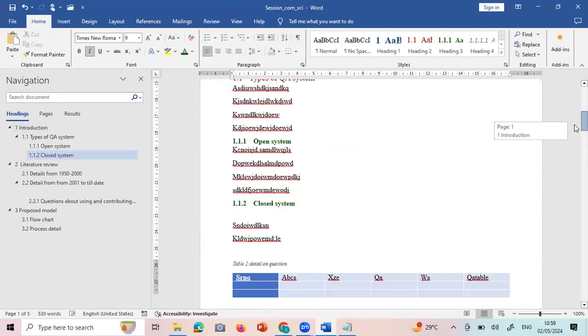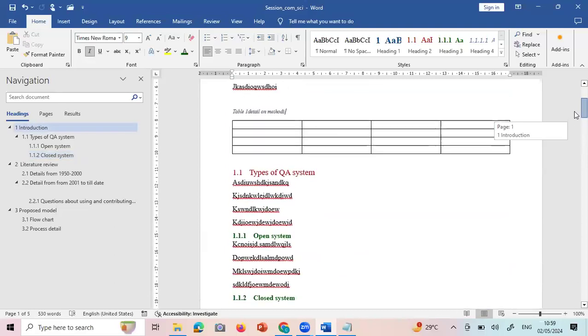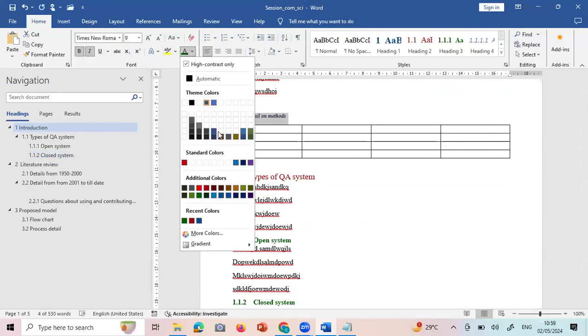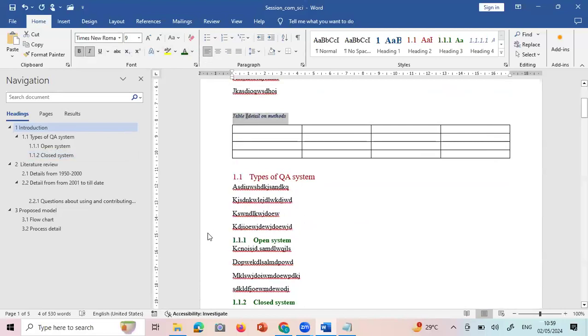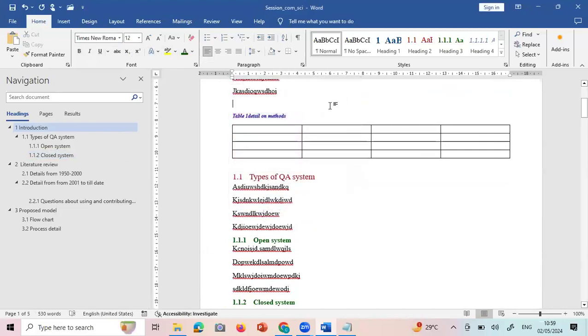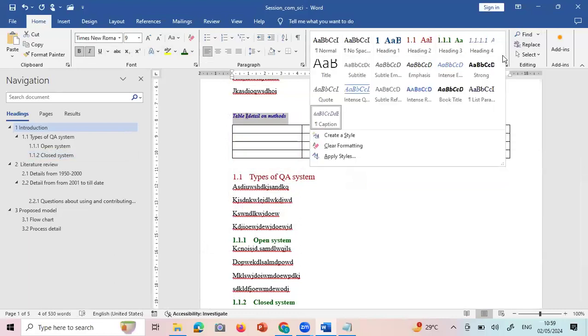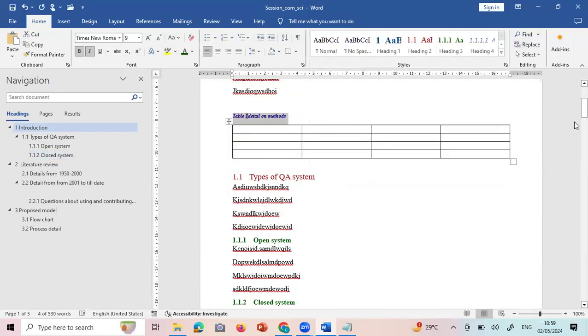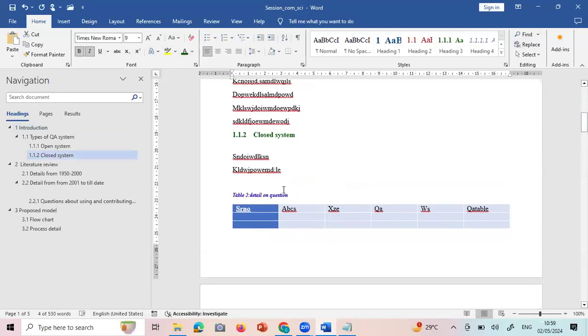And another thing is that if I want to change the label style, if I want to make it bold, right? And I'll select a good color, right? So what we have to do is that we have to update it. Again, if you click at the lower part, you'll get caption. Just right click it and say update caption. So you'll find that this has also updated.